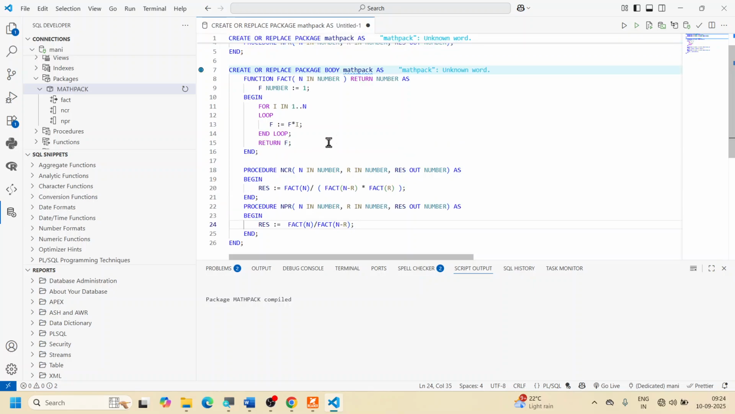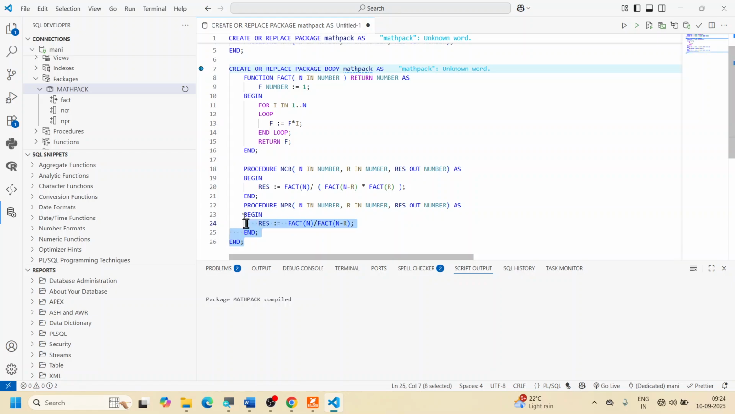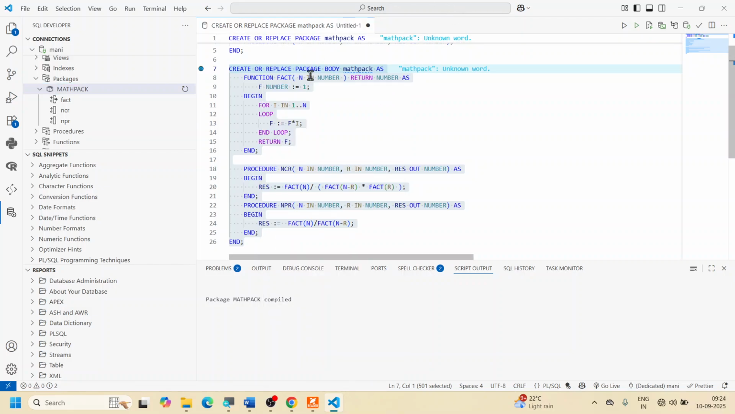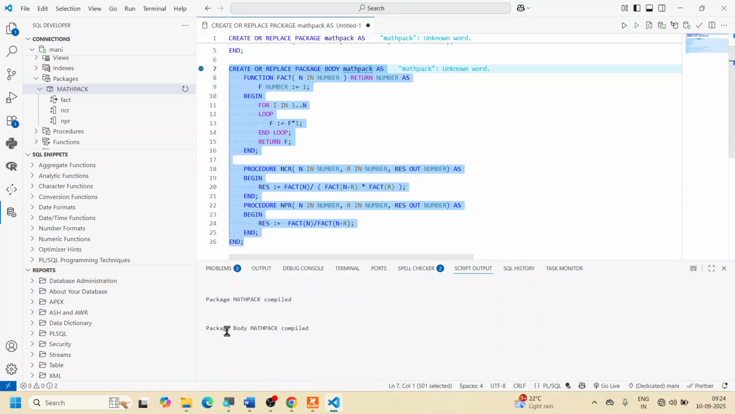So you have written everything. You have done the whole story here. Let me select this. You can right click and say run the statement, or select it and just press Control Enter. If there is no error, you will see the package is compiled. So let's select this one and run it, just to say that the body has been compiled.